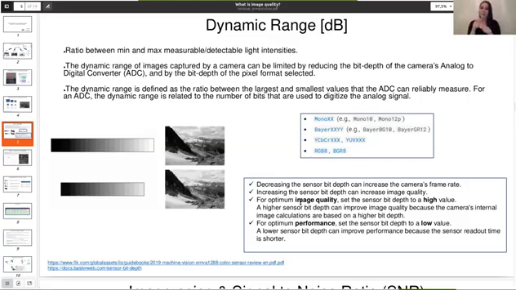For instance, for an optimum image quality, the sensor bit depth should be set to a high value, as we can see here in the right lower corner. A higher sensor bit depth can improve image quality because the camera's internal image calculations are based on a higher bit depth. But if our aim is to get optimal performance, we can also set the bit depth to a low value. This is because the readout time of the sensor is shorter. So yeah, let's try to consider these points when you're selecting your camera as well.